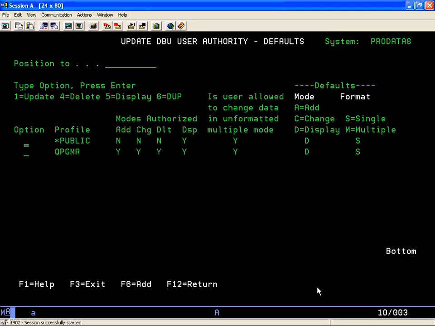We go back to the DBU User Authority defaults, and we can now see that Star Public can only display records. They're not allowed to add, change, or delete. However, QProgrammer can do any of the modes of DBU. We think DBU Authority is a very powerful part of DBU. Of course, DBU does obey the object level authority on your system already. If a user is not authorized to a file, DBU will not allow them to even display the file.